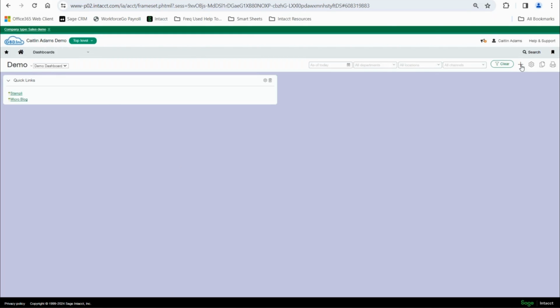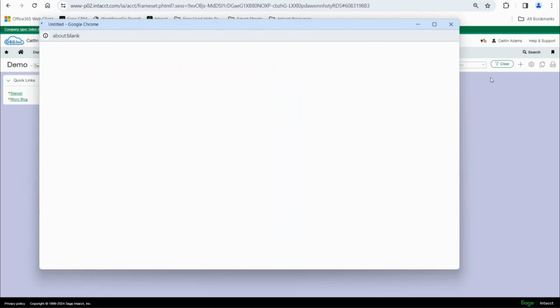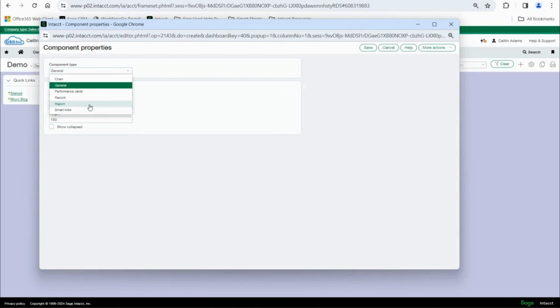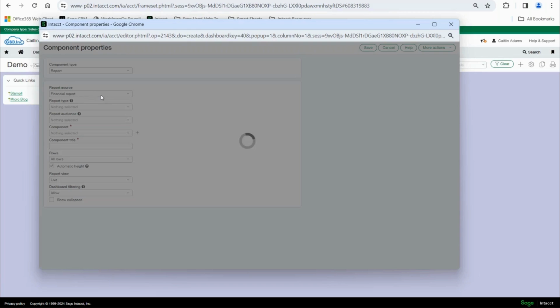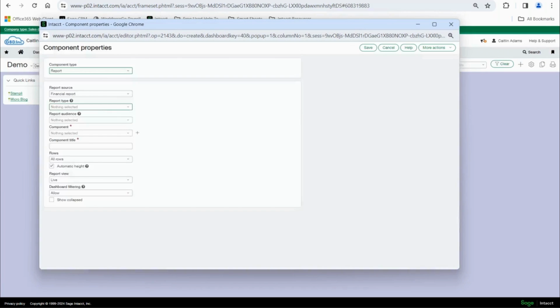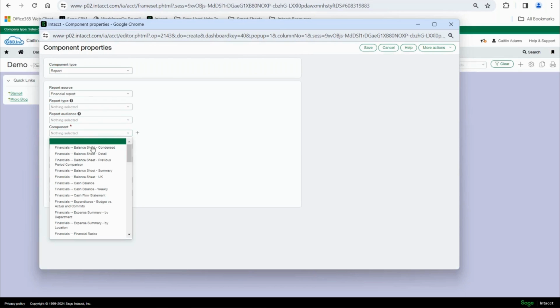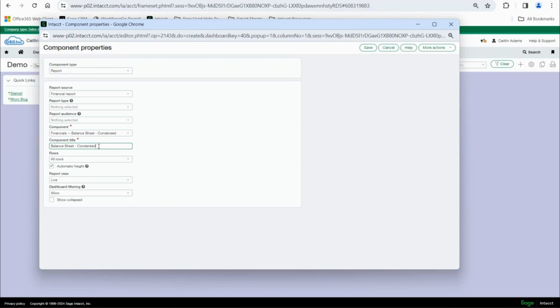So the next thing I'm going to do is go ahead and add a report. So I am going to go to report and I'm going to leave it on financial report. If I wanted to make my list of financial reports smaller that I had to select from, I could choose the report type and my report audience. Those are the different kind of buckets that you can put reports in, but I'm not going to do any of that today. I'm just going to go ahead and choose my balance sheet condensed report. And I'm going to leave the component title the same here, or maybe I'll just change it so that you can see that it looks different.